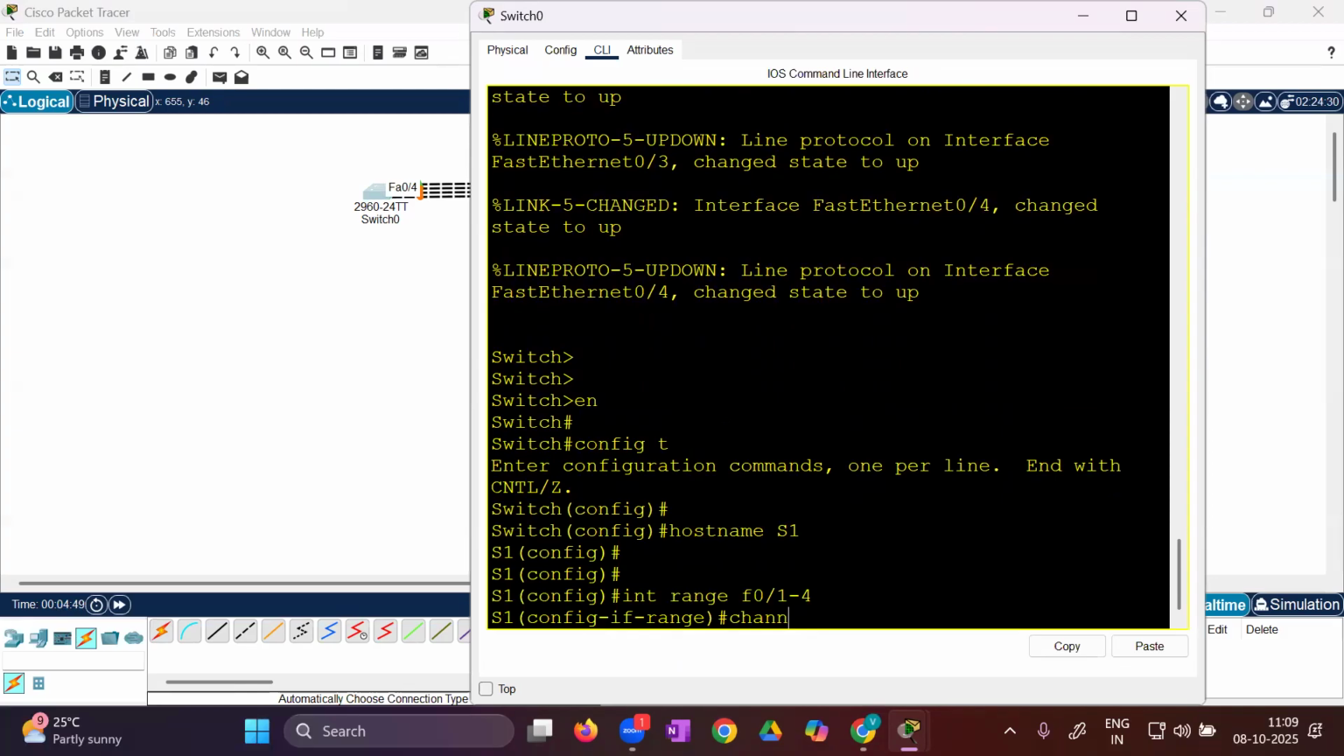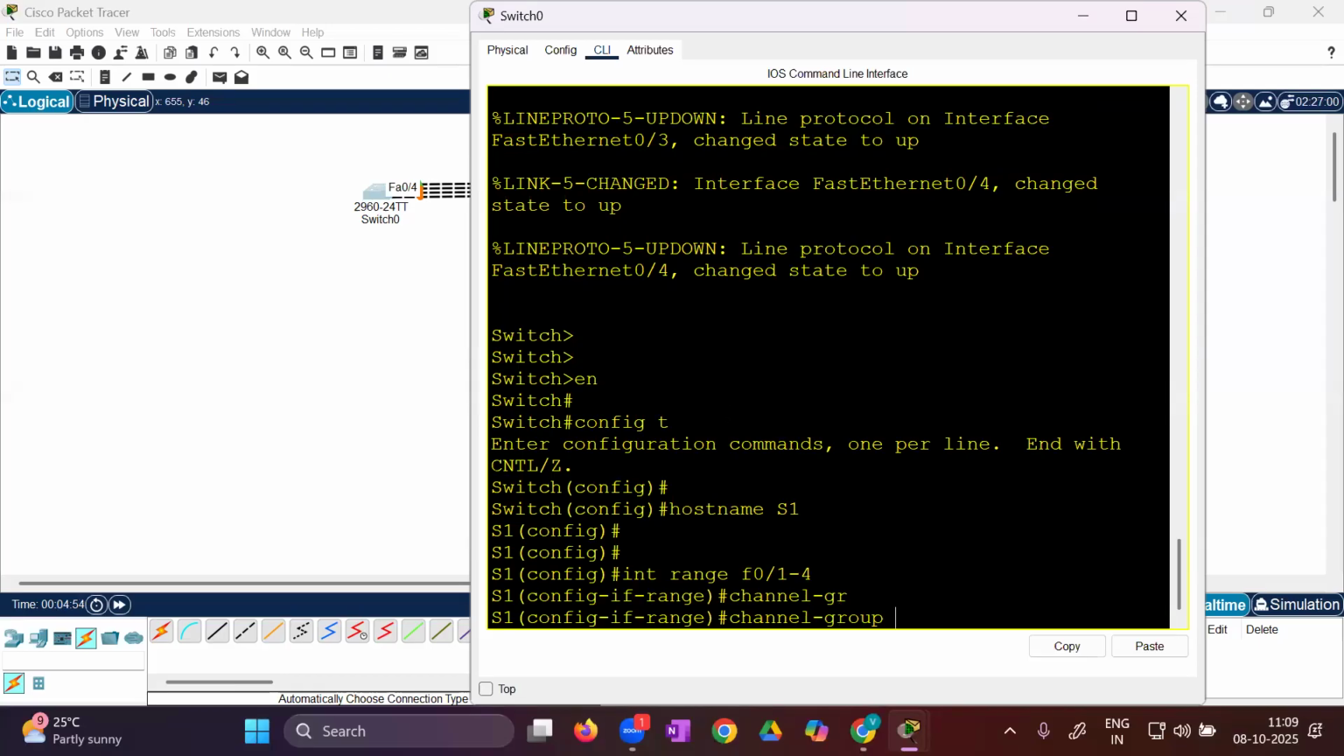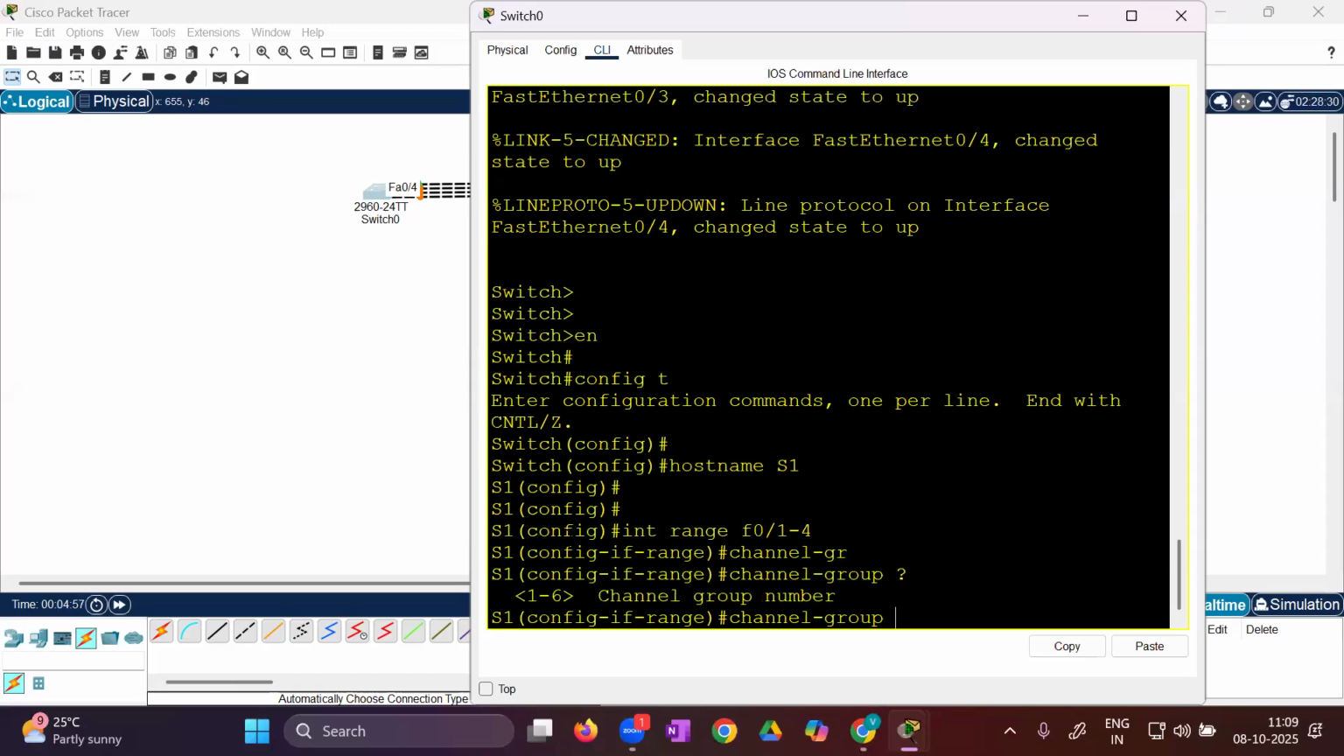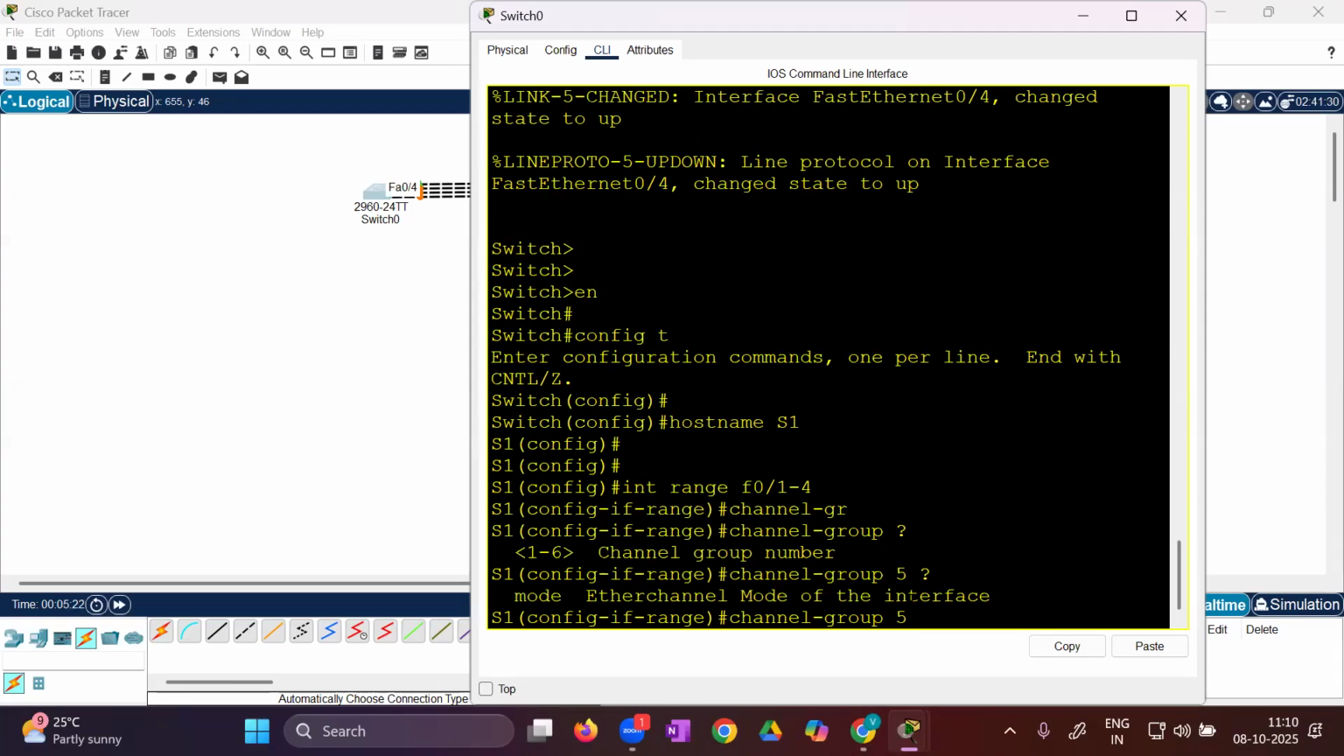Then channel-group, then give a question mark. What does it say? Here we need to write the channel group number. Just as we have interface numbers F0/1, F0/2, F0/3, when we combine them and form one, we need to give a number to that. What number can we give? It says you have to give a number from 1 to 6. Let's say we give 5, for example. Then it says you have to specify the mode here.